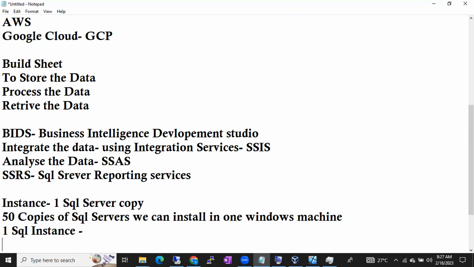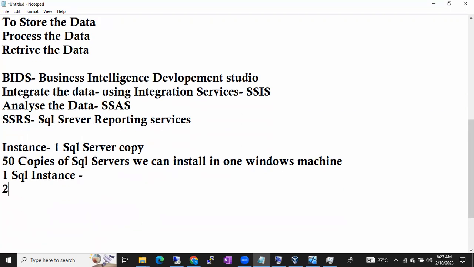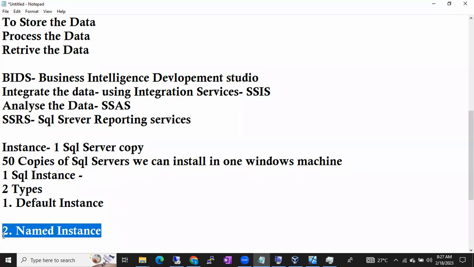Okay, so in this instance we have two types again. So how many types of instances are there? Two types. One is default instance, second one is named instance. What is the difference between default and named instance? There is no difference, guys. Functionality wise, features wise, there is no difference between a default instance and named instance.